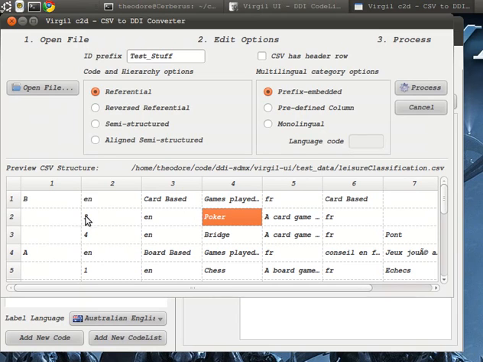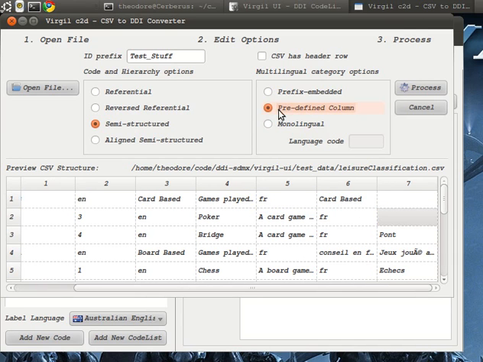As you can see, we have a structure that shows the levels of the hierarchy. And we have a multilingual classification system that has labels in English and French. These are defined in the column preceding the label and description, so we have a predefined column. For more information on how to structure these CSVs, hop online.